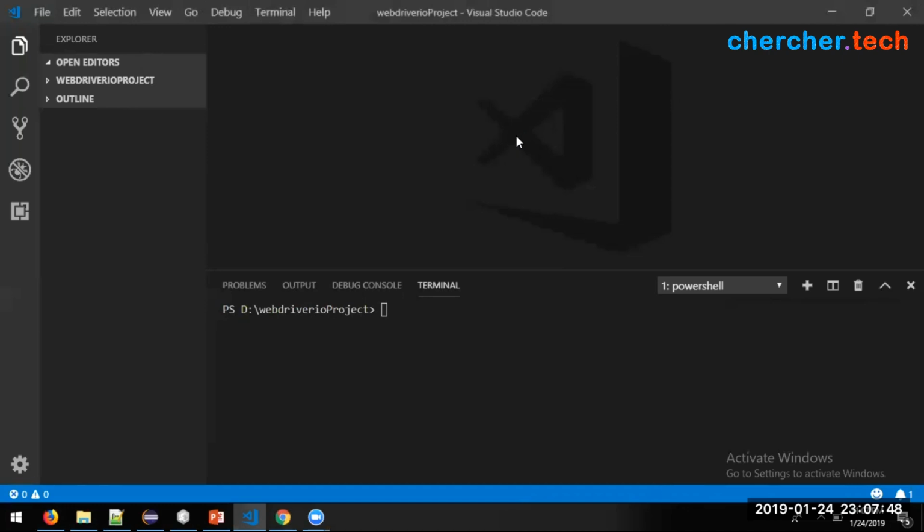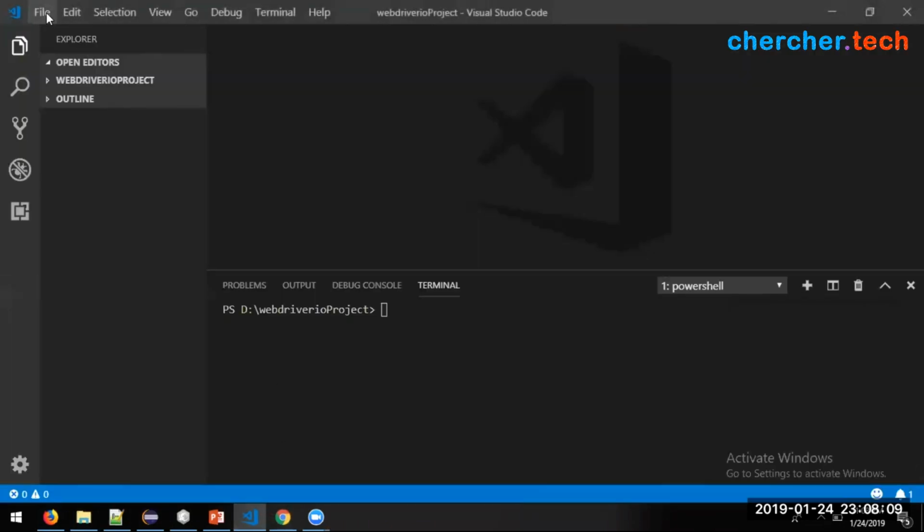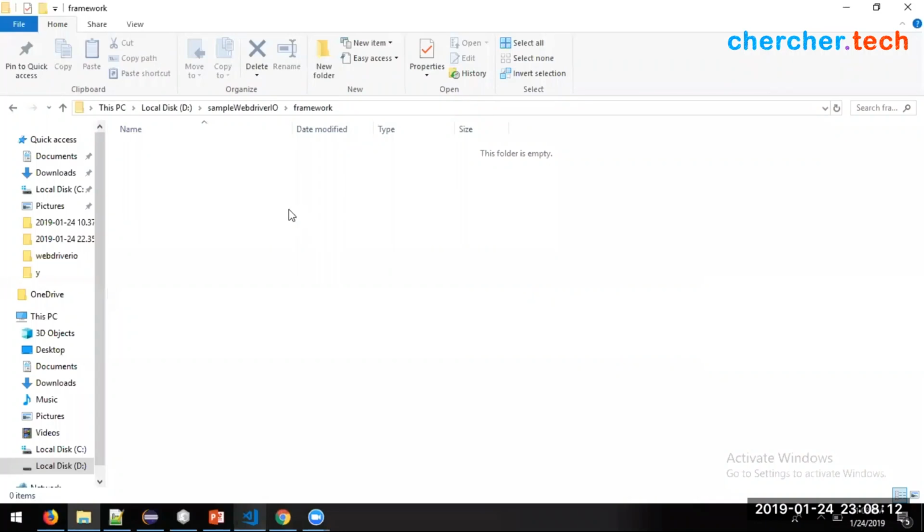So now you have to create a folder in your system. Okay, so I'm in some folder. Now I'm going to create one more folder called framework. This framework folder is going to contain my total project. Now I have created the folder here, and I have to open this project in VS Code. It is so simple. It's in the D drive, in a sample WebdriverIO folder, and then framework.